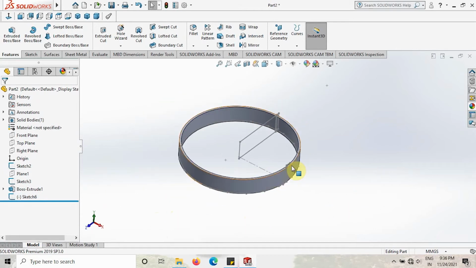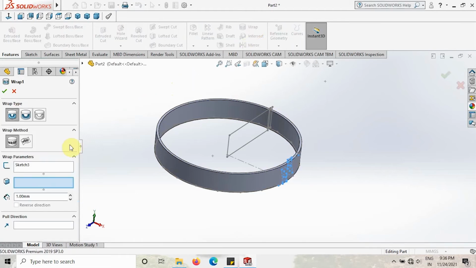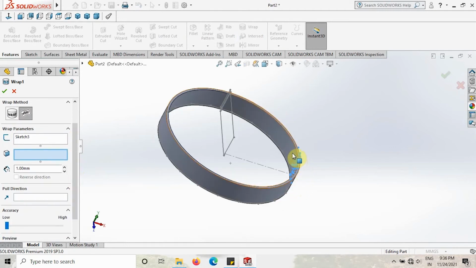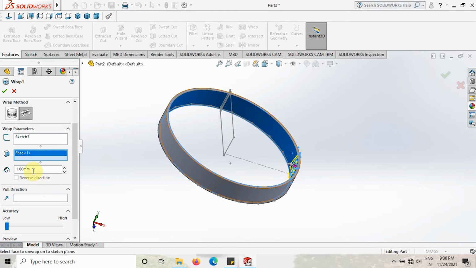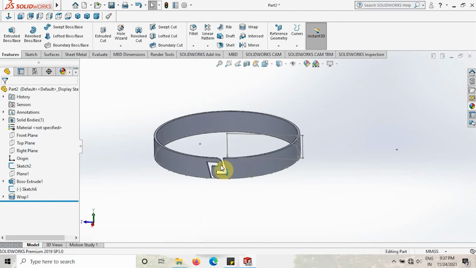After this you have to select this sketch tree and go to this wrap option and click to this wrap and click to this deboss option, the second option, and click to this spline surface and then select this surface and make this dimension as 4 mm and then click OK. As you can see, guys, we made the extruded cut here on this curved face.